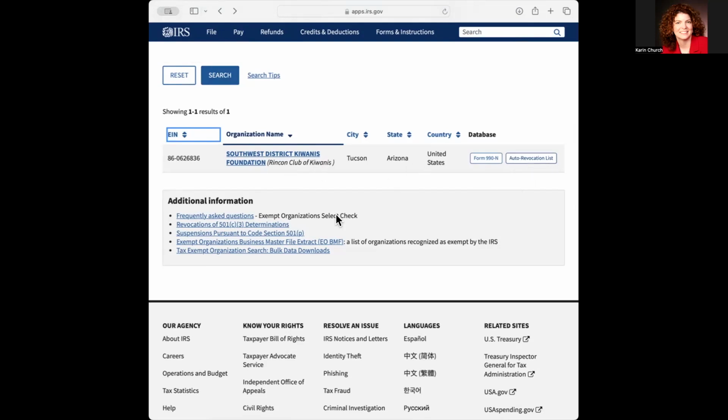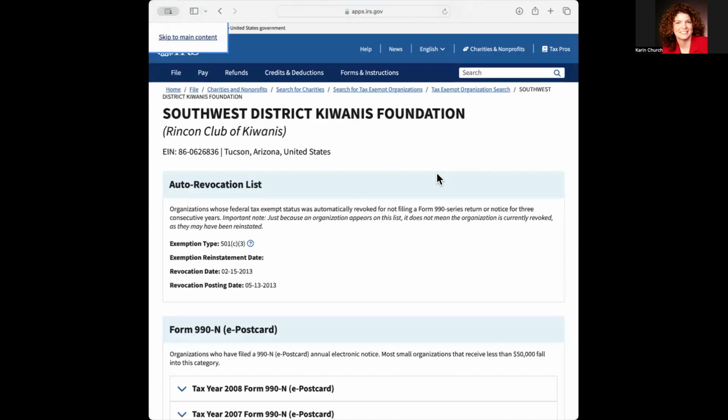There was an auto revocation. So let's click on the organization and see what we can find. They were, at one point in time at least, listed on the auto revocation list. And it looks like their revocation was back in February of 2013. And so if you search your club and this comes up, you probably want to look, and we're going to search the foundation, the Southwest District Foundation, in a minute, and you're going to see the revocation date there was May of, I think, 2023.